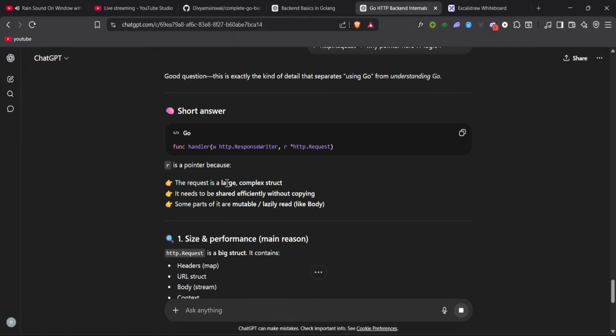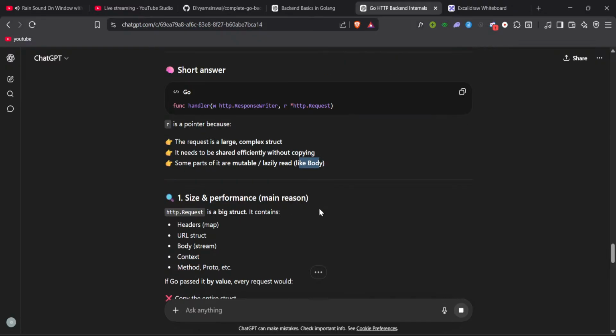The request is large and the route complex. Okay. It needs to be shared efficiently without copying. Some parts are mutable, lazily read, like the body. The main reason is size and performance. So it's a very big struct. Oh wow, I see that now.